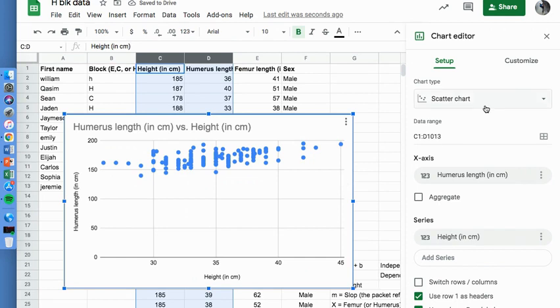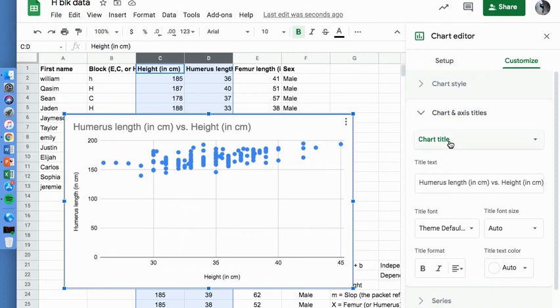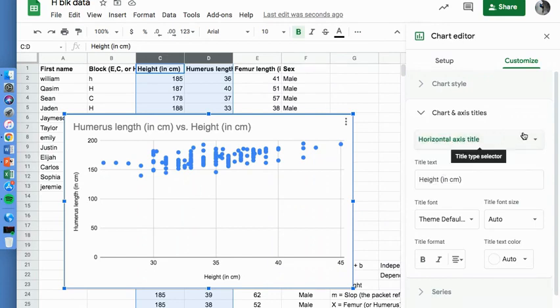Now that we've done that, we can go into our customize window and rearrange how it looks so that it helps us. And I'm going to show you how to get the formula for the trend line. Under customize, the first thing we're going to do is change the chart and axis titles. Right now, chart title is the first one that populates. I want to change chart title to horizontal axis. You can click on this drop-down menu and change to what you want to edit.